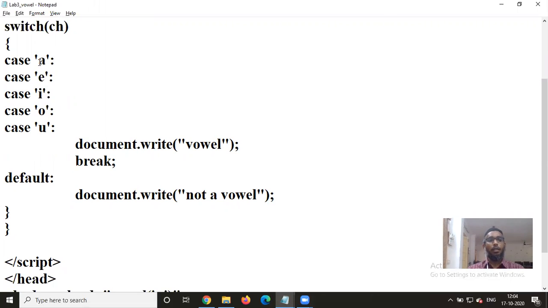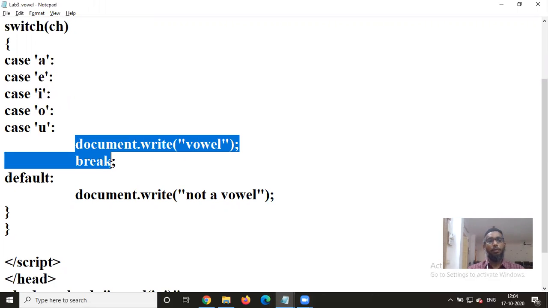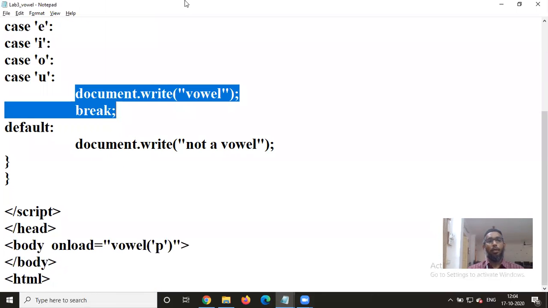The only thing I'd like to tell you here is that, as in C, for all the cases one particular piece of code can be executed, as you can see. That's what I just want to demonstrate in this program.